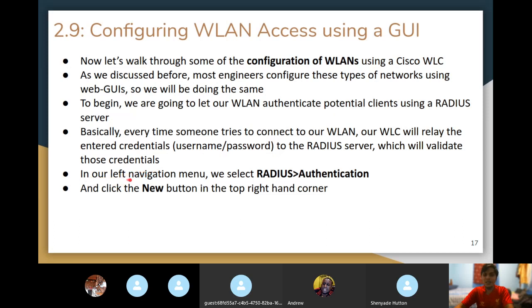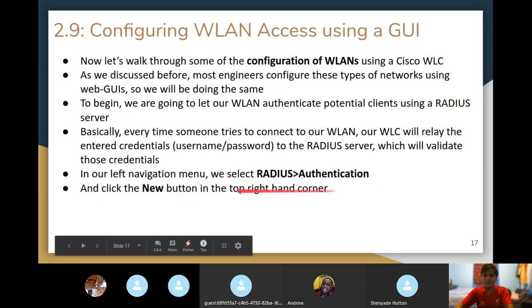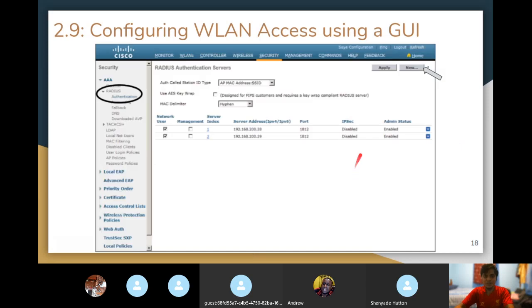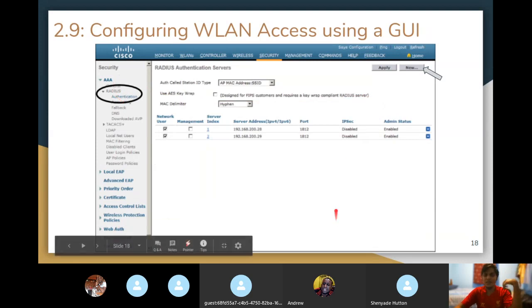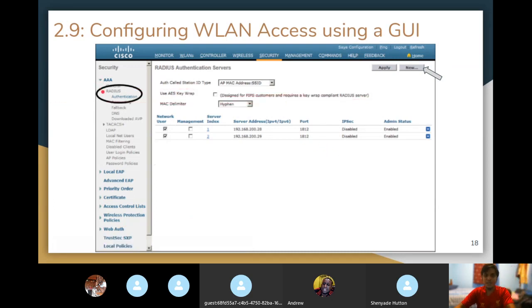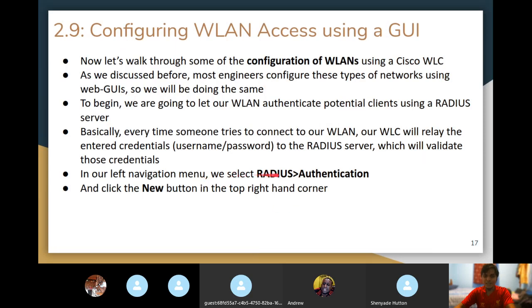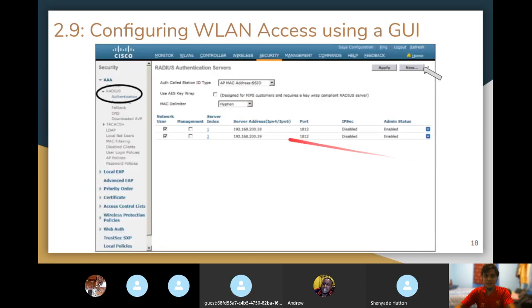So in our left navigation menu, we select RADIUS and Authentication, and then click the New button in the top right hand corner. So I'll show you screenshots as we go along. As I said, we don't have access to a real life WLC anywhere, so we just have to go with screenshots from Cisco for now. So you see RADIUS authentication. You see this looks a lot more fleshed out than what we have in Packet Tracer, right? But we have to go along with these screenshots for now. So you see AAA, RADIUS, Authentication, and then click New. So left navigation, RADIUS, Authentication, and then click New in the top right hand corner.